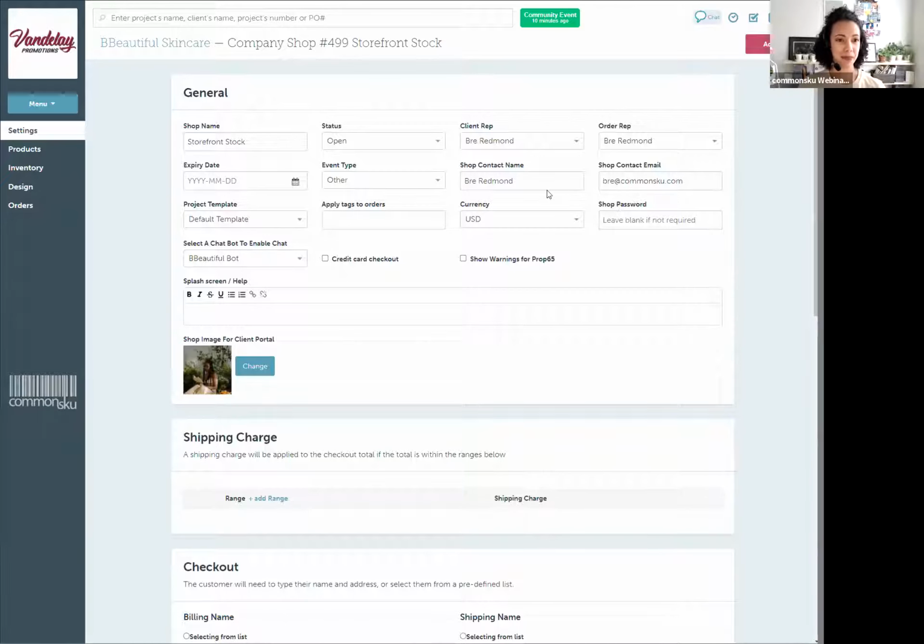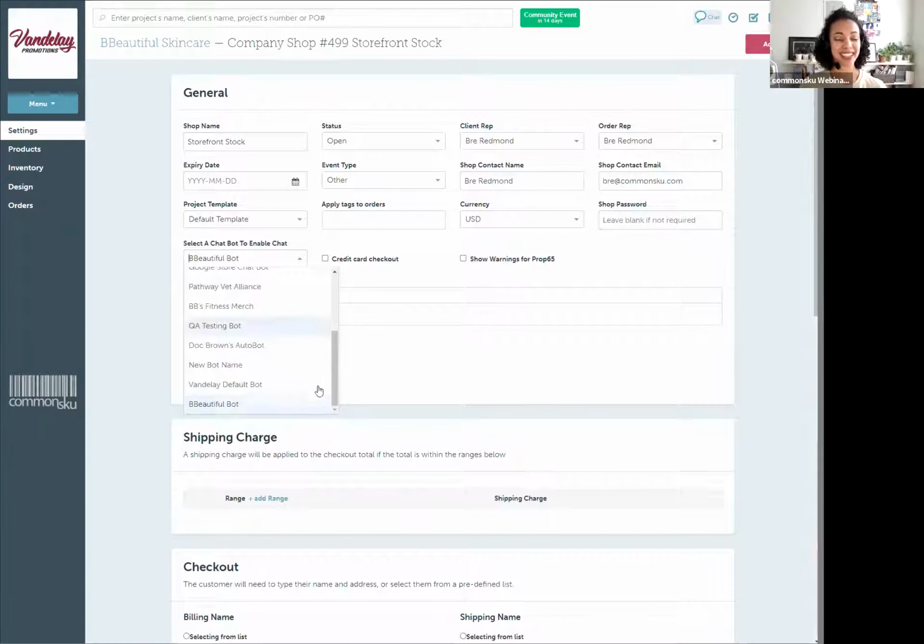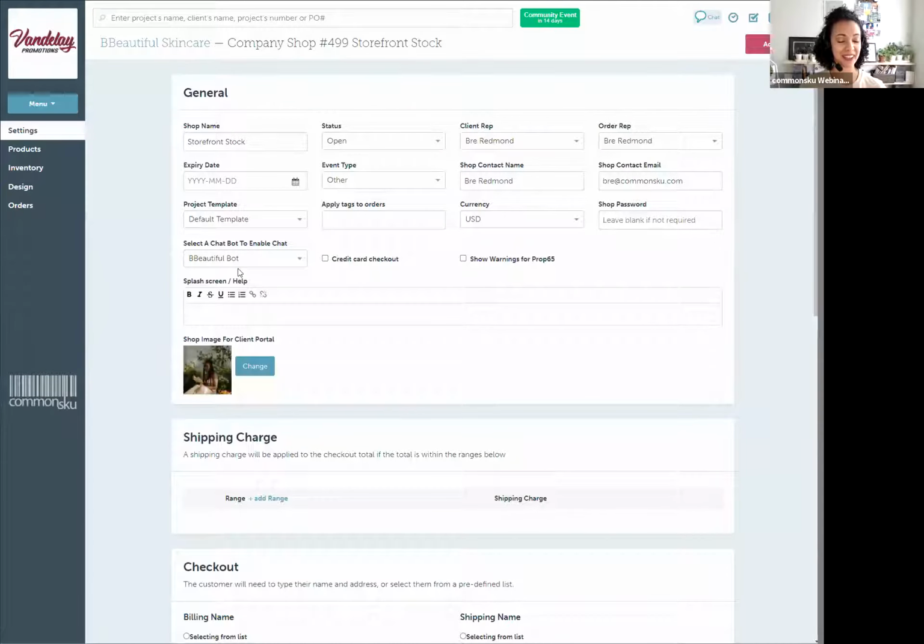Now, I've mocked this up so that I'm the point of contact, but this could actually be your end client. So if they want to be the point of contact for their online shop, you can add their details here. Now, you can also password protect your shops and enable that chatbot. So I've created an exclusive chatbot for this client, which I've added through this area. Your chatbots can be created and managed through the chat icon.